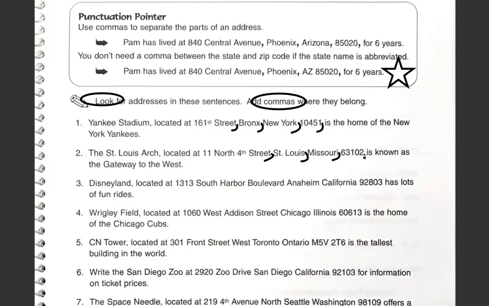Finally, this is not the end of the sentence right here. Our sentence continues after the zip code. So just like in our examples here and here, we need a comma after our zip code as the sentence is continuing. Okay, we're going to do one more.